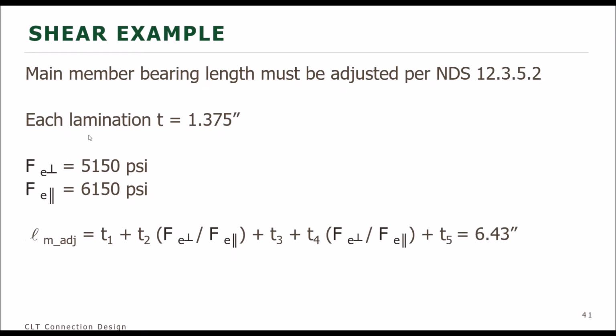So we know that each lamination is equal to 1 3/8 inch thick, so that's our T value, and we just adjust the ones that, again, were oriented perpendicular, so that would be 2 and 4. So each T value represents the thickness of that individual lamination. So you see 1, 3, and 5 are unadjusted, and 2 and 4 are adjusted based on that ratio. And we get an adjusted L sub M equal to 6.43 inches.